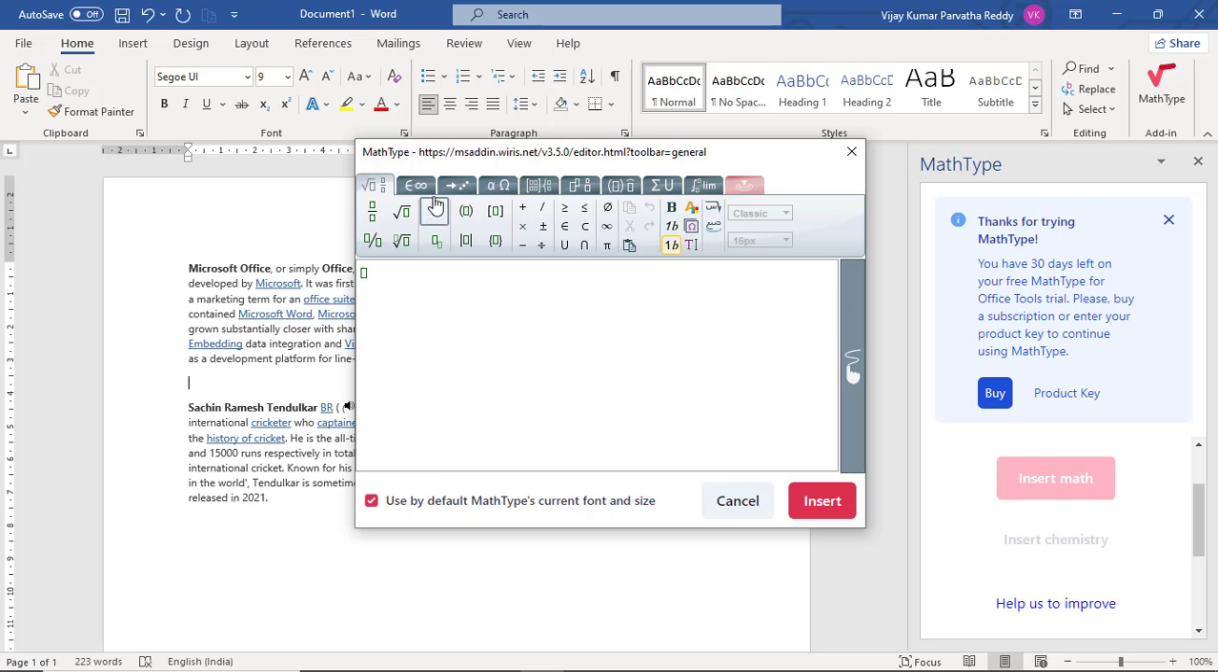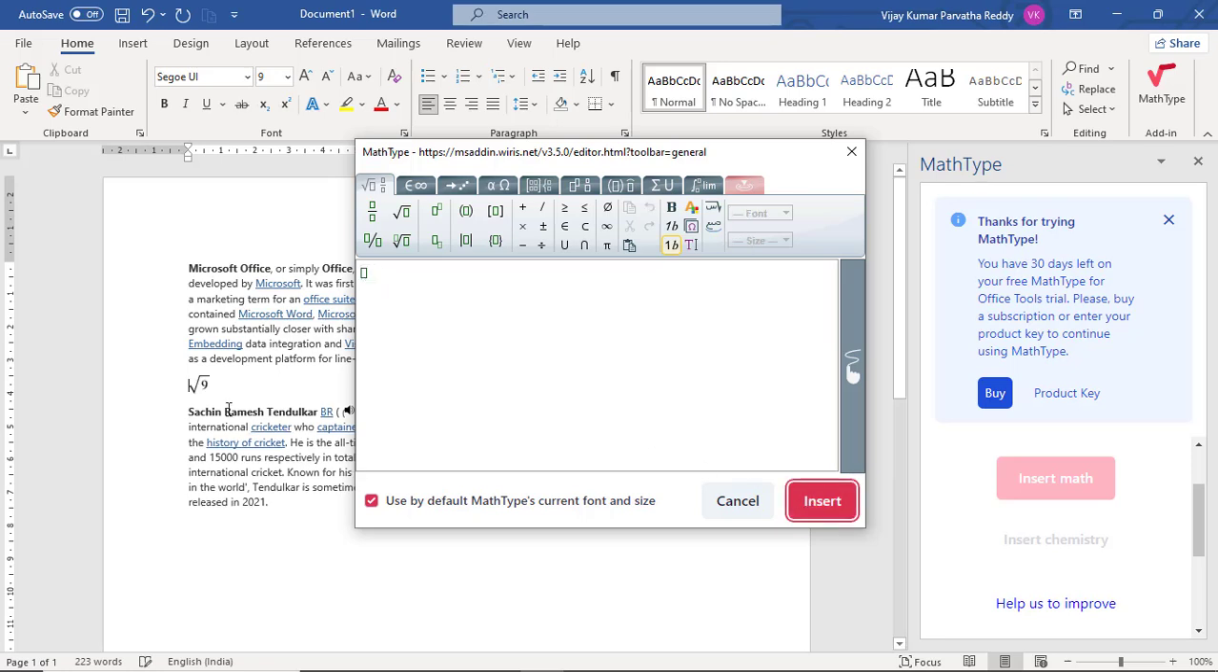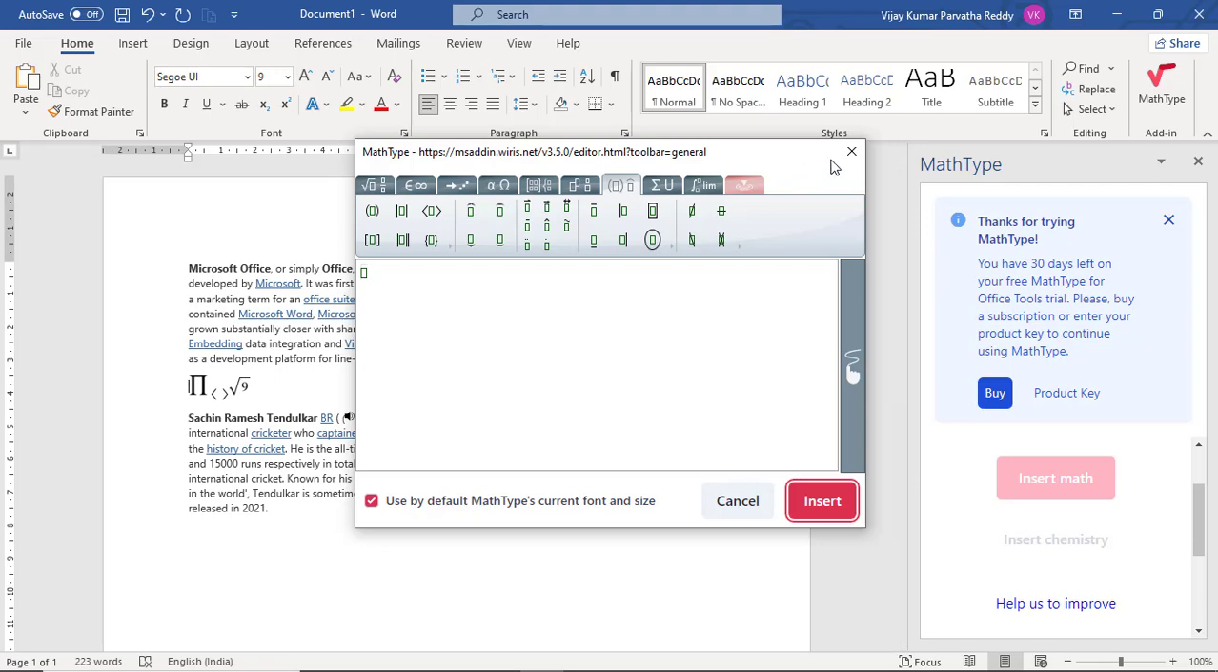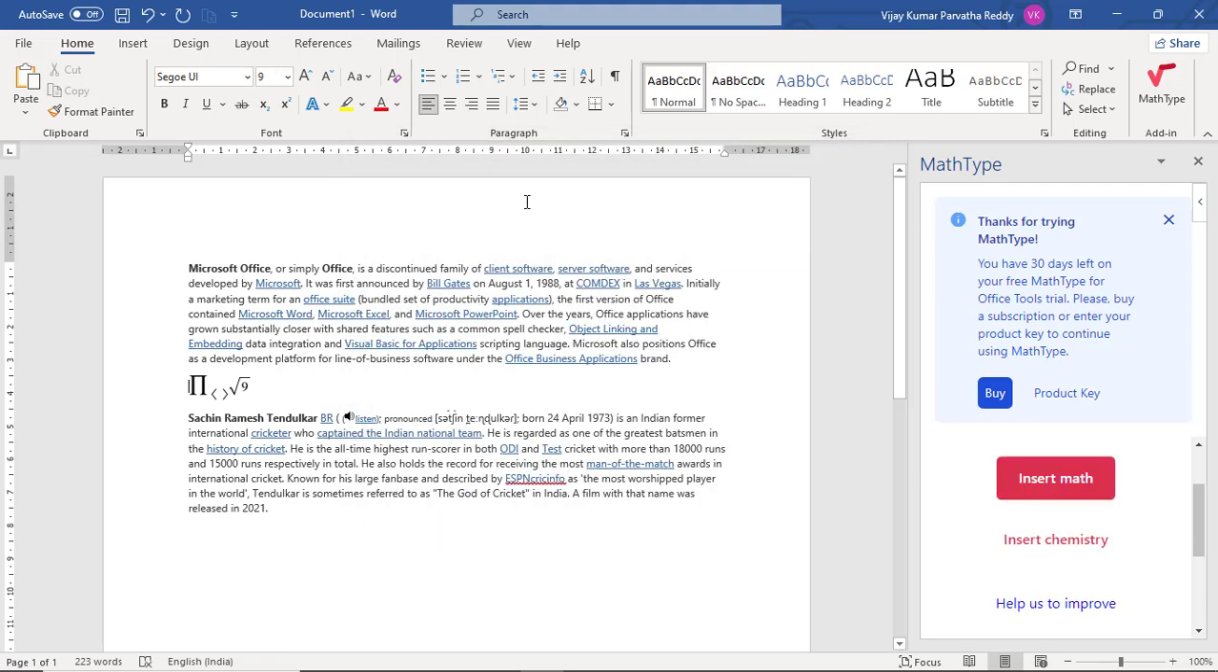Here it will provide different kinds of symbols like this. Suppose I am giving root 9. Then insert the particular symbol. So you can prepare equations like that. You can use any of these symbols and finally you can prepare the formulas. Like that I can use MathType.